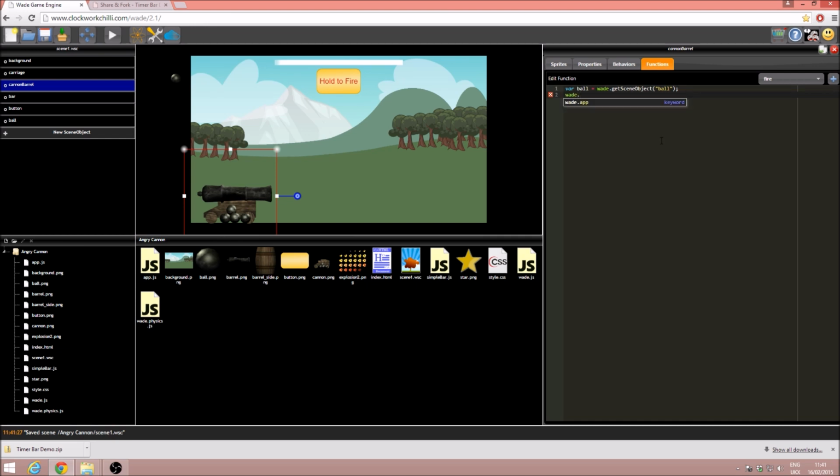And then we're just going to straight away add it to the scene. We'll change its position and velocity in a bit. So Wade.addSceneObject, ball, true. Okay, now what we need to do is set up where the ball starts and the force at which it is fired.